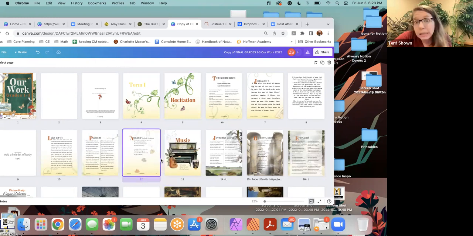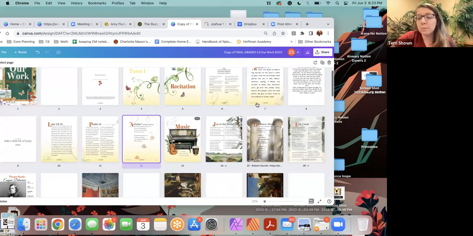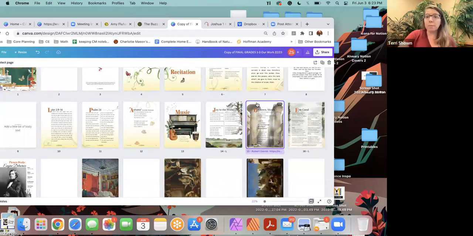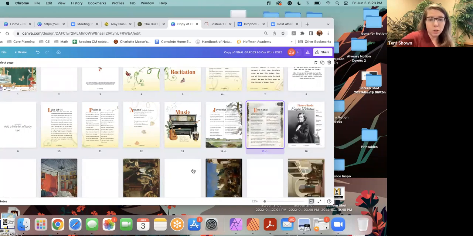Let's say you want to delete a page because you're only going to learn one song this year, or you do hymns at church in a children's choir, so you don't need that in your book. You can just delete it by clicking delete or backspace, depending on which keyboard you have.